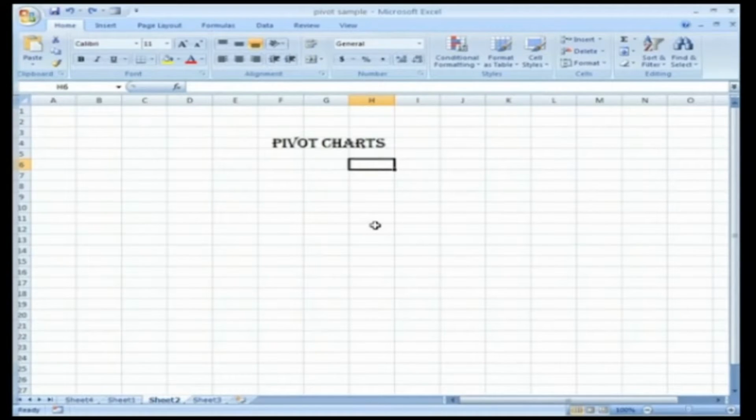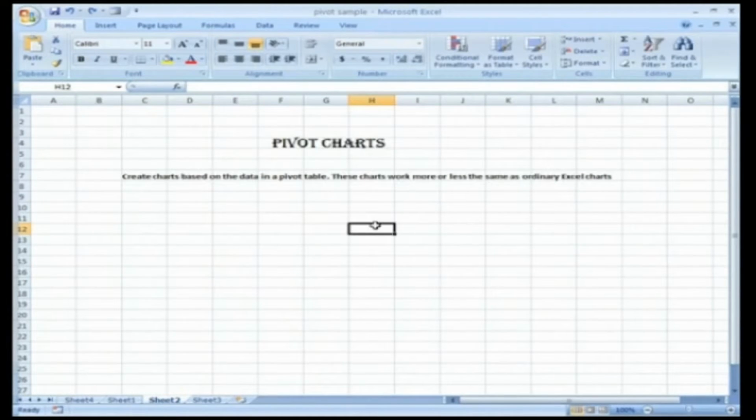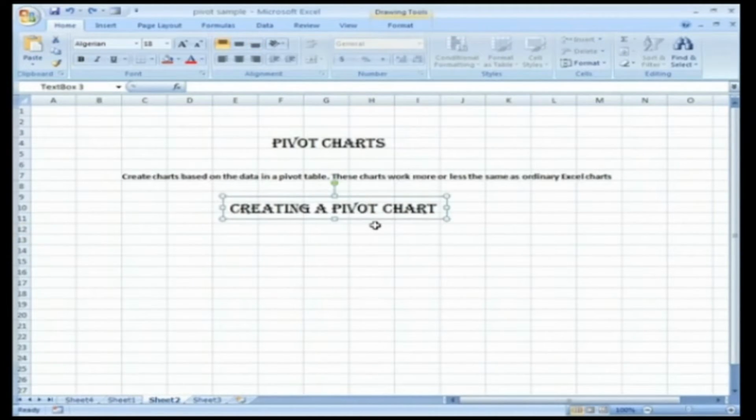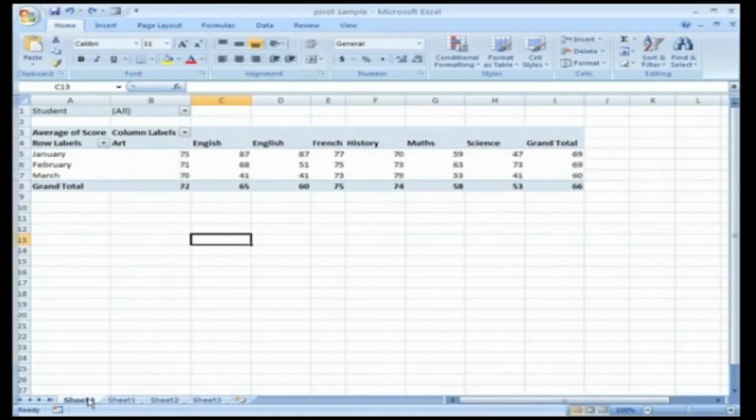Pivot charts. Excel lets you create charts based on the data in a pivot table. These charts work more or less the same as ordinary Excel charts. Creating a pivot chart. To create a pivot chart, follow these steps.